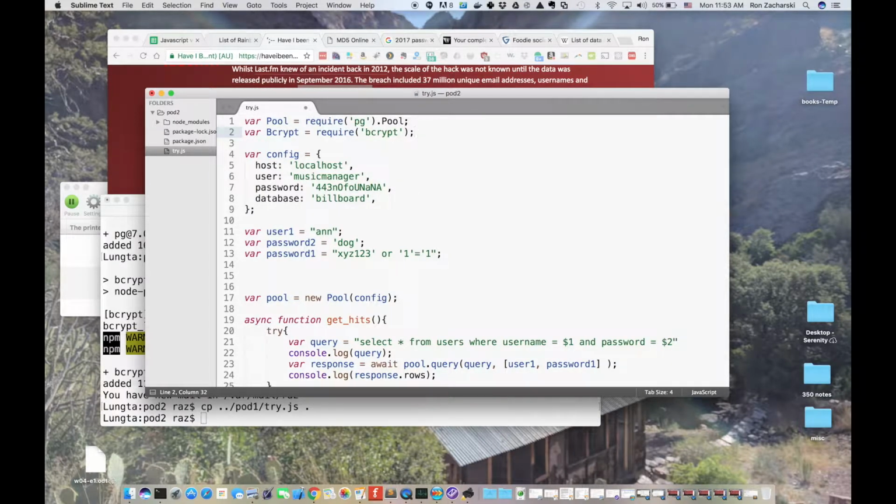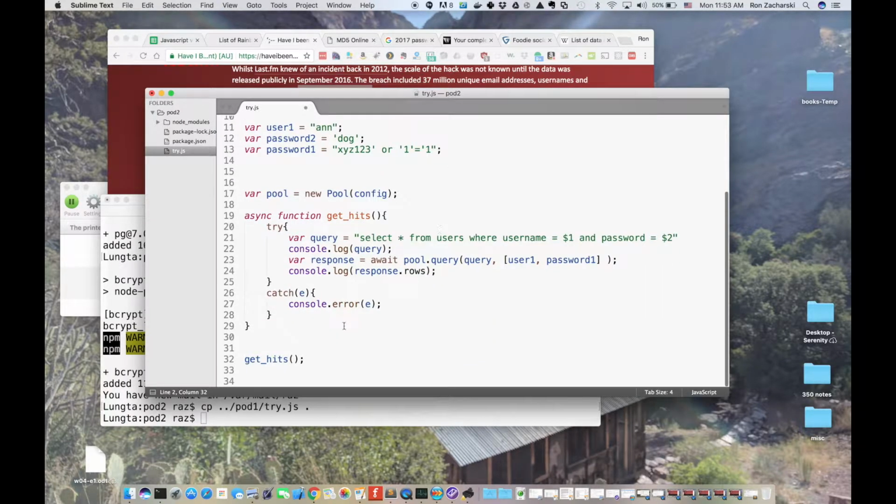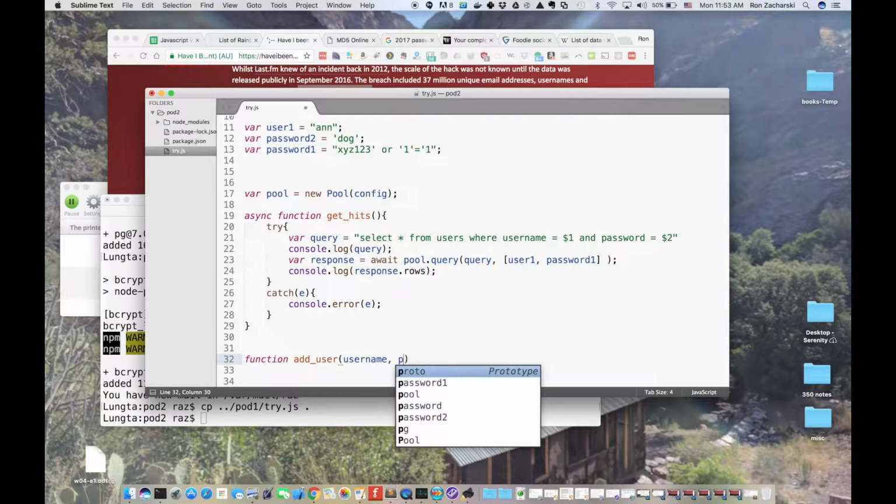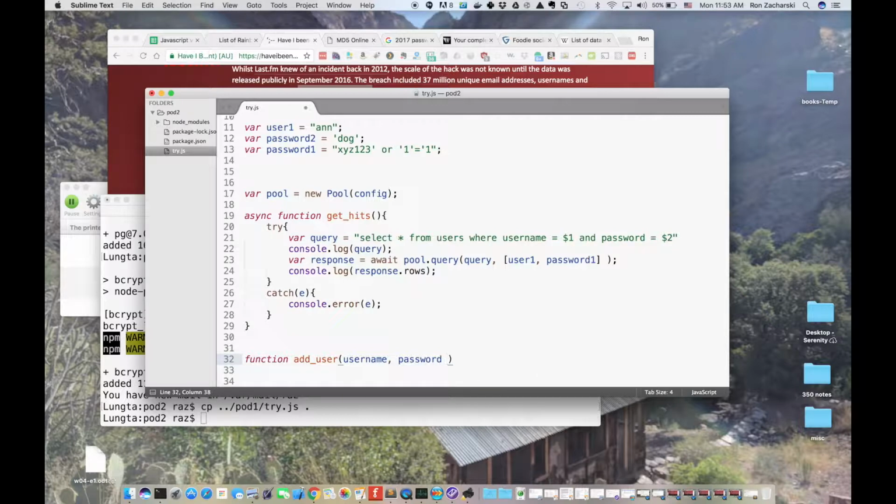And let me create a function to add a user. I'll do that down here, and I'll call that function add user. We have a username and a password. And now here I can use my Bcrypt function. It's going to take a password and hash that password. So I say password. Here's the cost function, 10.